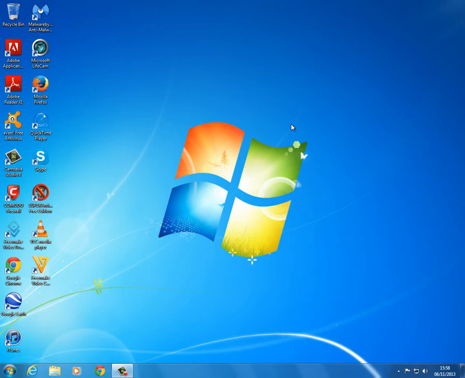Today I'm going to show you how to update a driver on your computer. Now you might be thinking, why do I need to update a driver on my computer? Well, there's a few reasons why you might want to. For example, while you're trying to run something, it might say your graphics driver, or a driver of some description, is out of date.